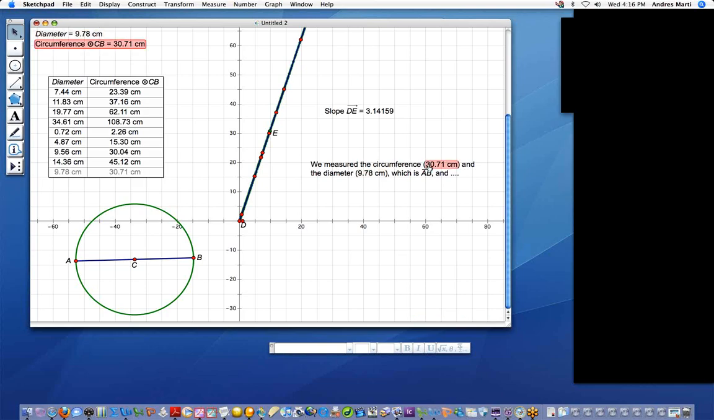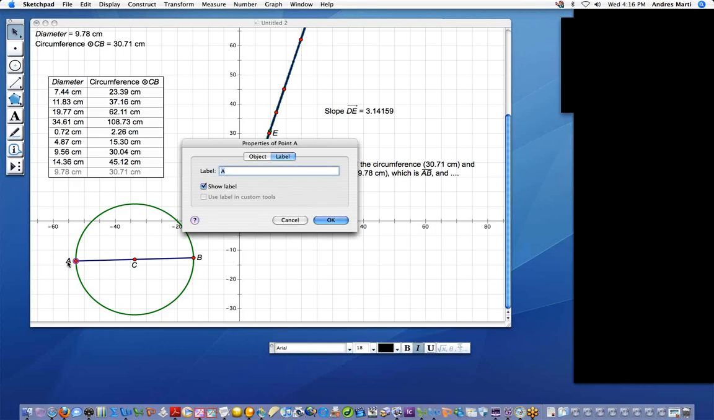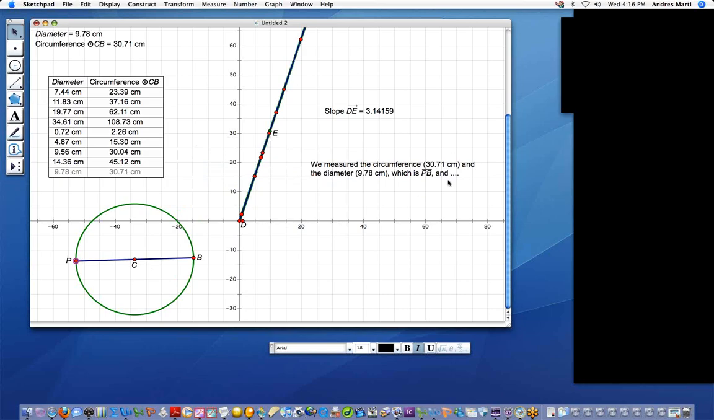So these things are linked dynamically to the objects that they represent, but also, if I end up changing something, like let's say we change A out here to, I don't know, let's just pick P, it will update automatically here as well in the hot text. So those are some things that you can do with Sketchpad 5 that you can't do with 4, but the essence of this particular activity you can totally do with Sketchpad 4.